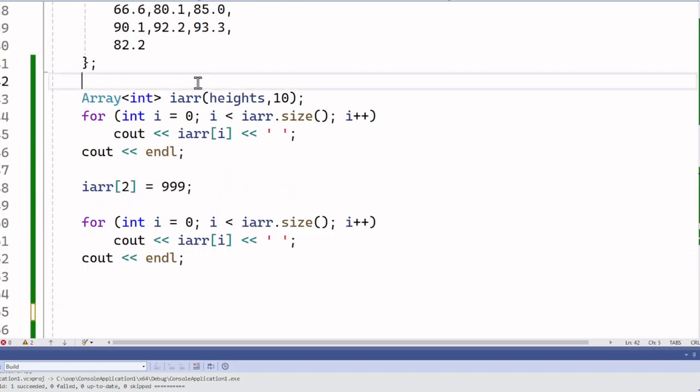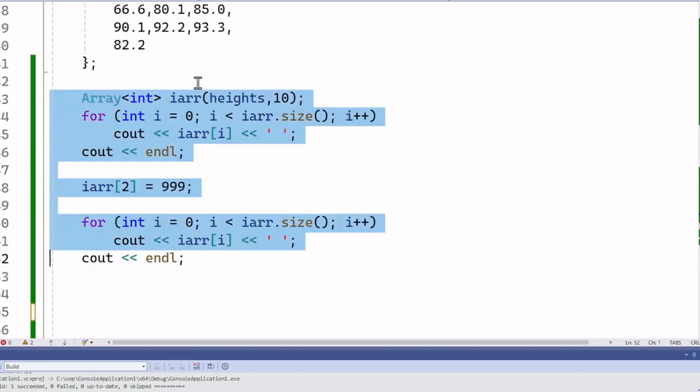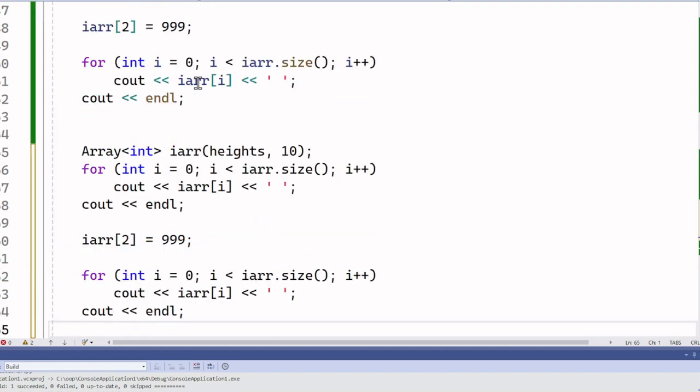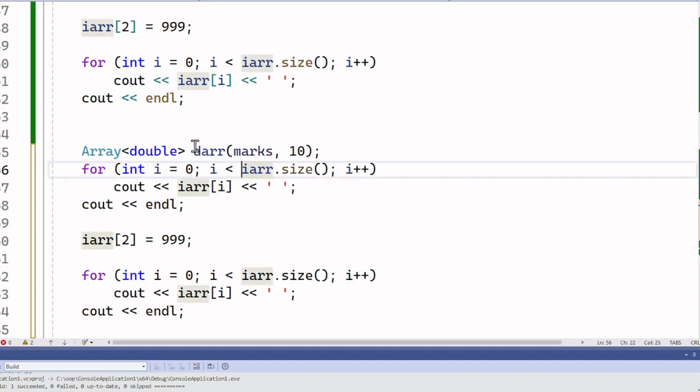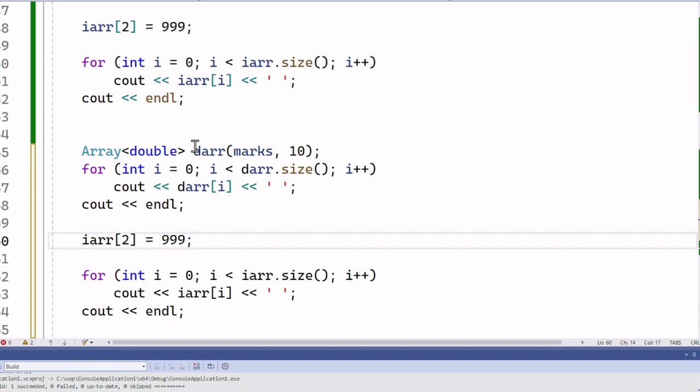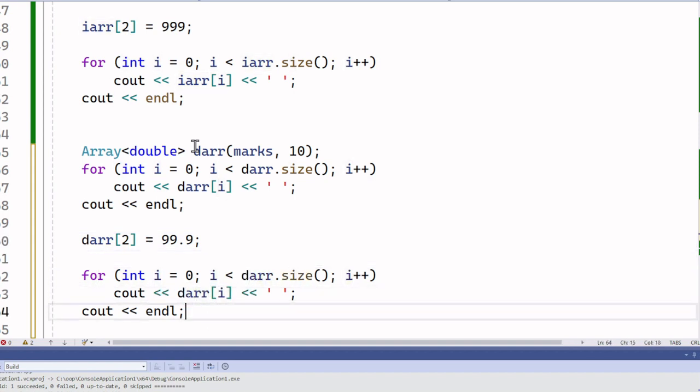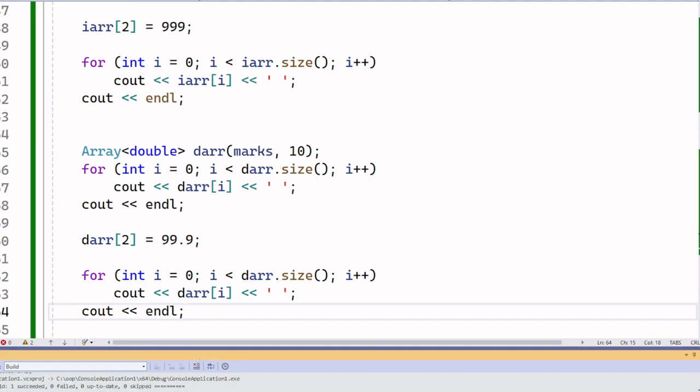Let me also experiment with the double type data. So I'm going to make a change into double and change this name marks to double and use double type. So all the changes have been made. If we try to compile, I hope there is no problem.